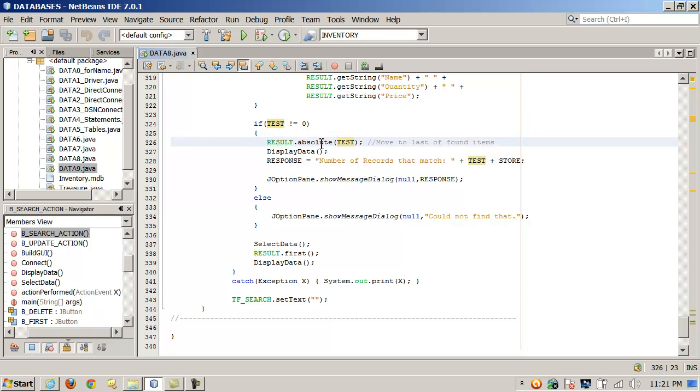Well, I'm going to use the absolute method to display the very last record. If I found 5 of them, I'll display 5 at the bottom. If I only found 1, I'm going to display that 1. But either way, I'm calling the absolute method and passing in the value of test to display that record, that row, that record. And then I call the display data method, which will then turn around and update the fields, and the fields will become visible.